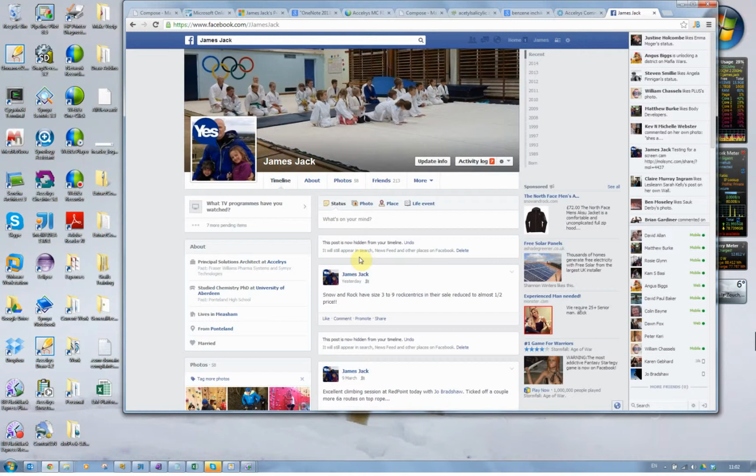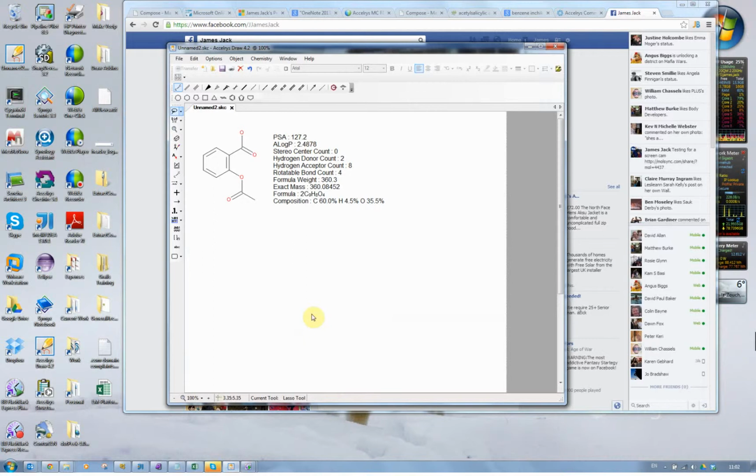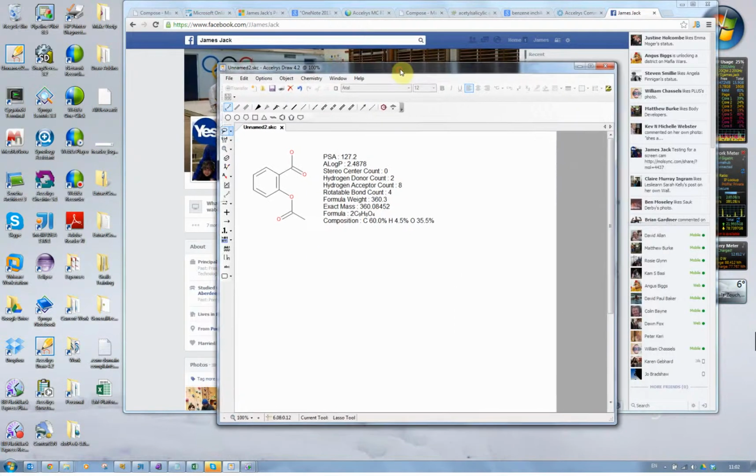There's quite a lot of interest at the moment in social media, and about a year or so ago I wrote a couple of add-ins for Acceleris Draw, one for Facebook and one for Twitter, that allow chemists to interact with and share chemistry on Facebook or Twitter. The two add-ins work in very similar ways, and I'm going to focus on the Facebook one, obviously, as you can see my Facebook profile there in the background.